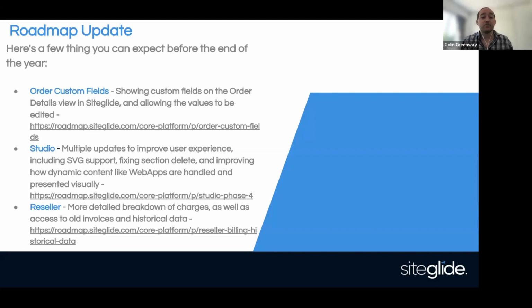And then the next thing, especially for resellers, is packing out some additional functionality there: breakdown of charges, access to old invoices, and historical data, just to make sure you have a good view of that as well. If there's anything around that you want to share with us, definitely reach out. If there's anything you think could be valuable, of course we'll take it on board and see if it is something we can implement on this next run as well. Okay.